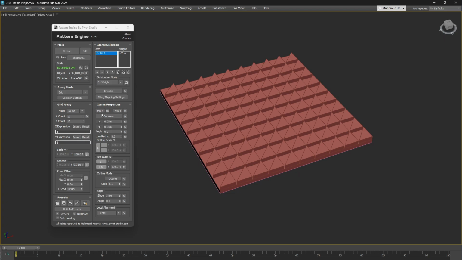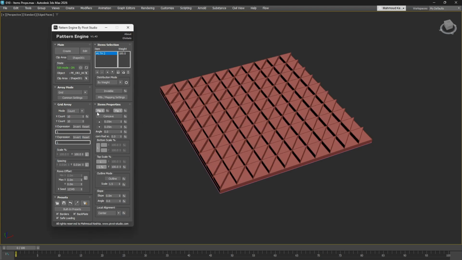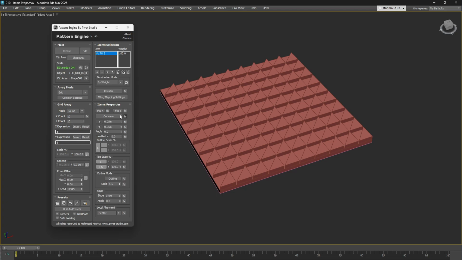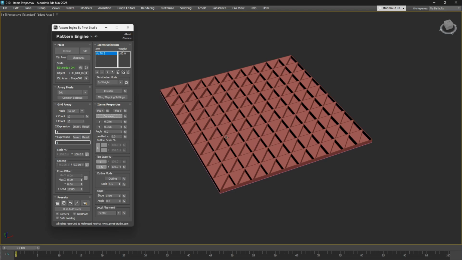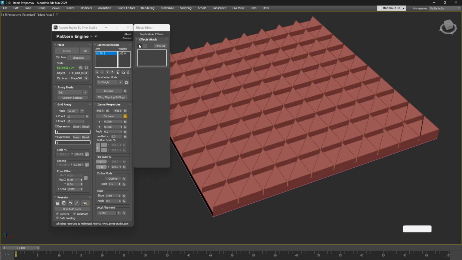First, we have flip X and flip Y, which flip the item on the X-axis or Y-axis. Next is the concave mode, which allows you to define whether the pattern will be engraved or embossed. You can also create a mix between the two using the effects. We'll explain the effects in separate videos.